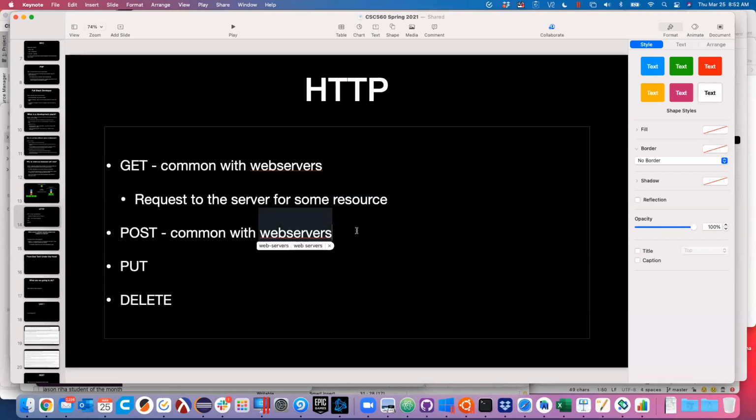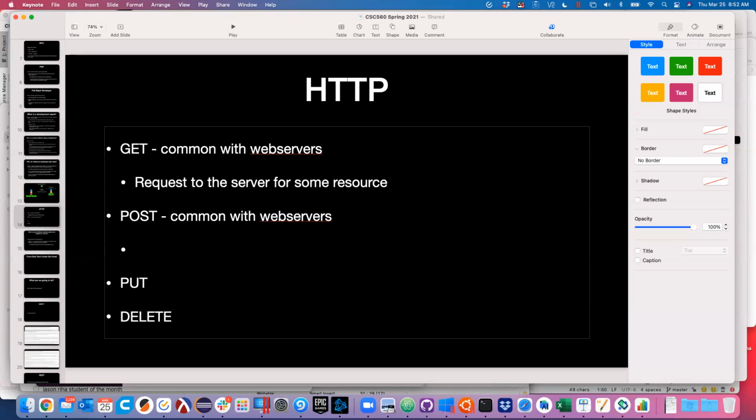All right. What about a post? Something from my side. Okay, so post something from your side, so this is to send data from the client to the server. All right. When is this common in web stuff? When would we see posts most commonly in web stuff? Yeah, web forms.